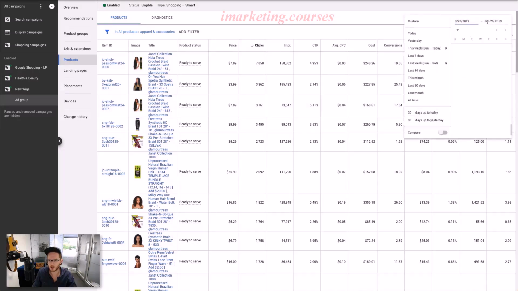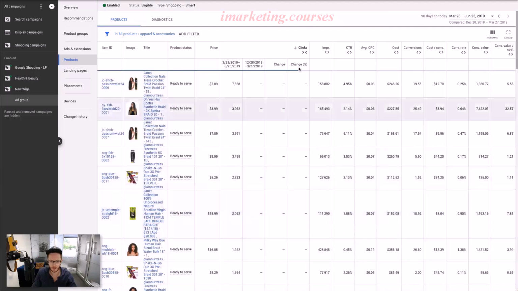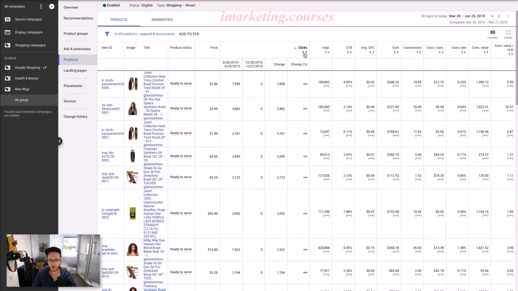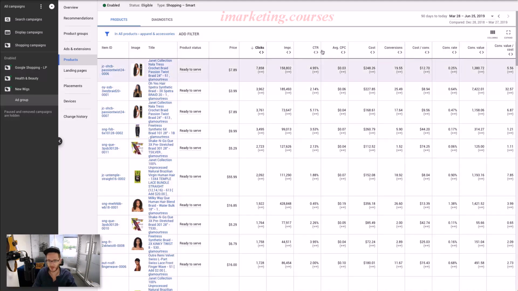So I'll go over to my date range and I'll just click compare, and by default it'll compare to the previous period. So I'll have the previous 90 days and I'll click apply. And now you could expand and contract any of these columns, and you could add and modify columns. So first, I might look at where conversions have changed, but I often look at which products are getting less clicks or more clicks, like what has changed in the account.